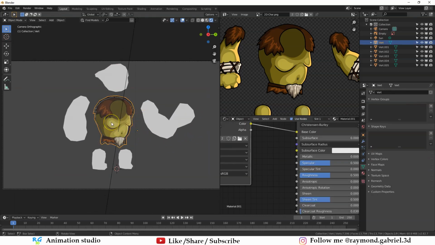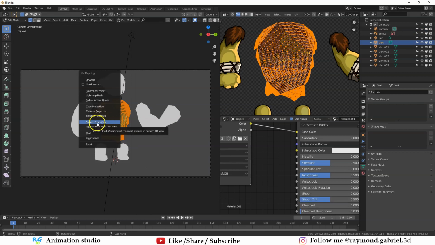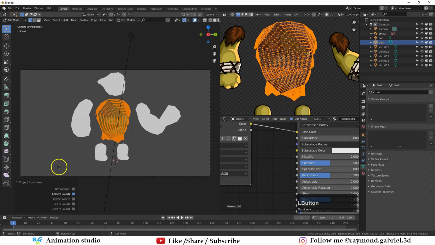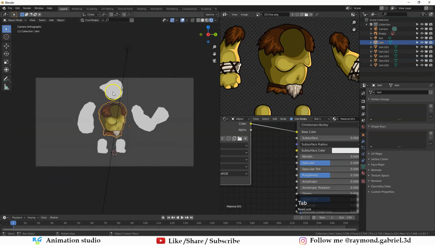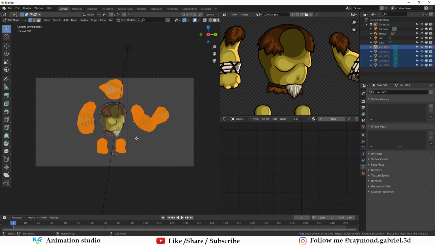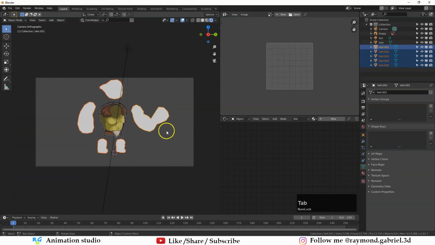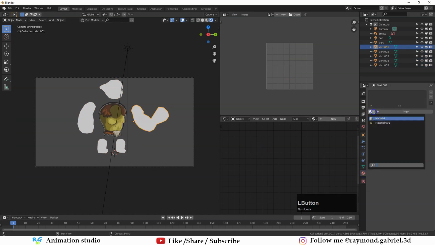Now, if we press Tab and then press U, when we project from view, it will respect the borders of the camera, and that will create a UV at exactly this part of the image. So we can now just select all these pieces by pressing Shift and go to Tab and then press U, then project from view. But we still need to add the material that we have created, so go to the material tab and from here select the material we have created for the chest piece.